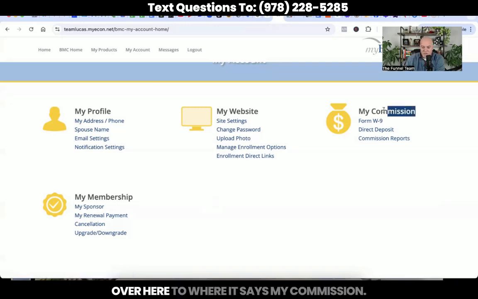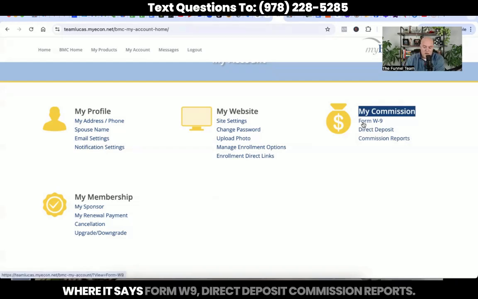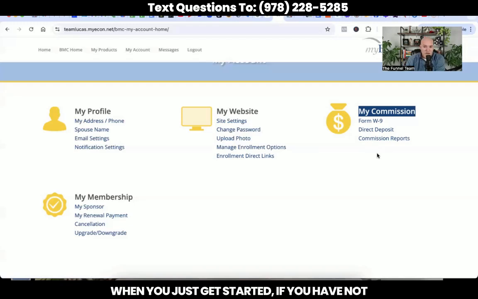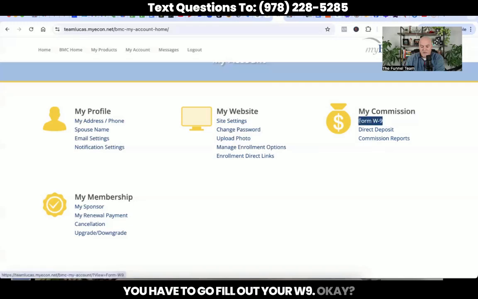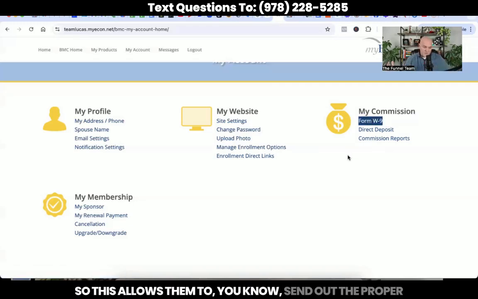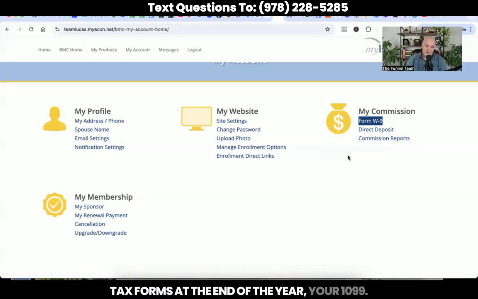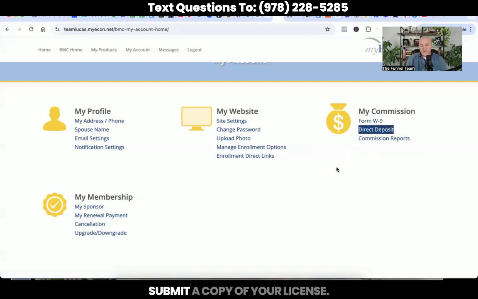What you're going to want to do is come over here to where it says My Commission. Now, for me, I already have this information in here where it says Form W-9, direct deposit, commission reports. When you just get started, if you have not activated these things yet, there should be a link right here that says Become an Affiliate. Now, how you become an affiliate is obviously, yes, if you're in here, you already got started, you already got paid, so technically you're an affiliate. But in order to be paid as an affiliate, you have to go fill out your W-9, okay? So this allows them to send out the proper tax forms at the end of the year, your 1099. And then you're also going to fill out your direct deposit information, where you're going to submit a copy of your license.